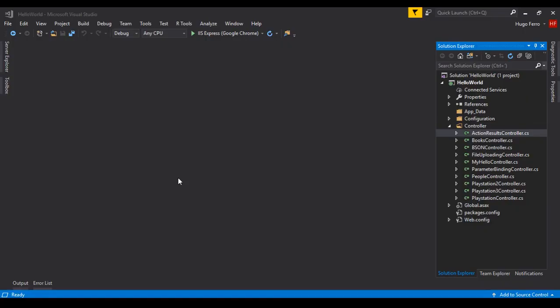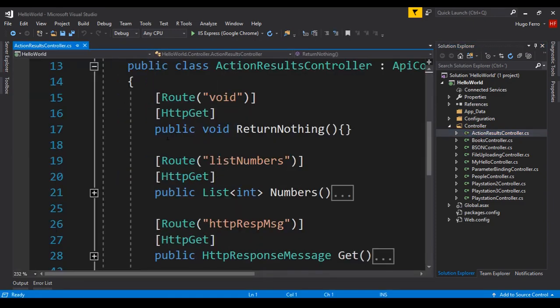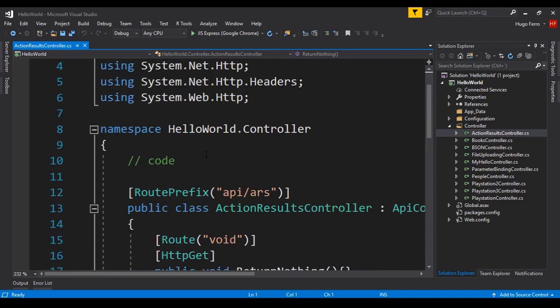Here in Visual Studio, in our Hello World project, we have this ActionResultsController. These have actually the examples that I showed in the slides. Remember, as always, you can download the source code of this project. I will leave a link in the description for that. Okay, so let's start here.